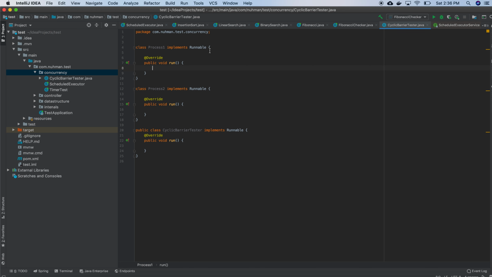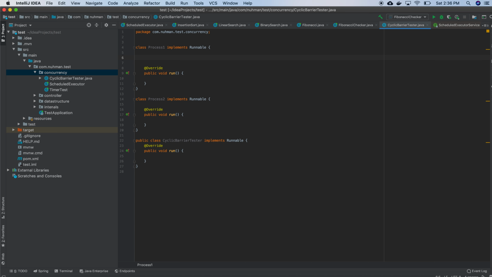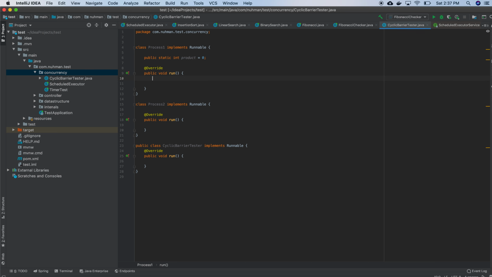So basically in this one, I will have a public static int product, and it should be zero initially. Then product, I am calculating my product. So product should be 2 into 3 or whatever we can.